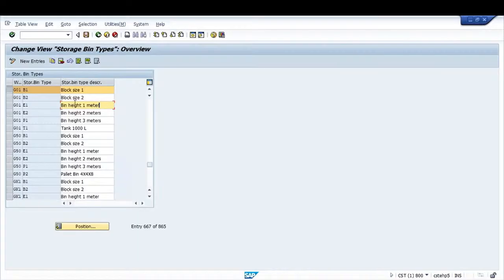Under bin height 1 meter, we can create 40 or 100, however many bins are available. In the same way, bin height 3 meters. When you are keeping the respective material, we can differentiate in which bin you want to keep it. If the material height is more, we prefer to keep it in the bins which have 3 meters height.